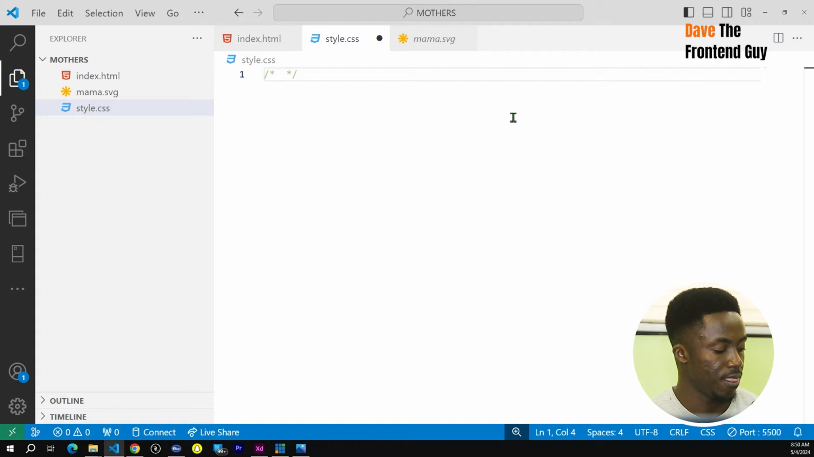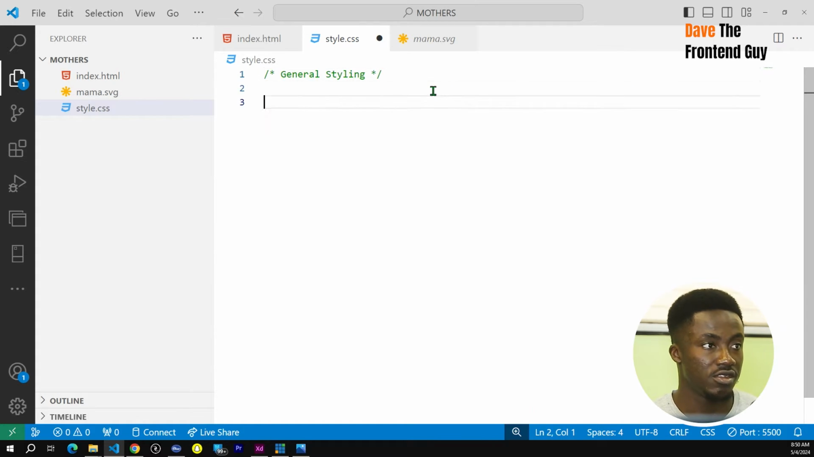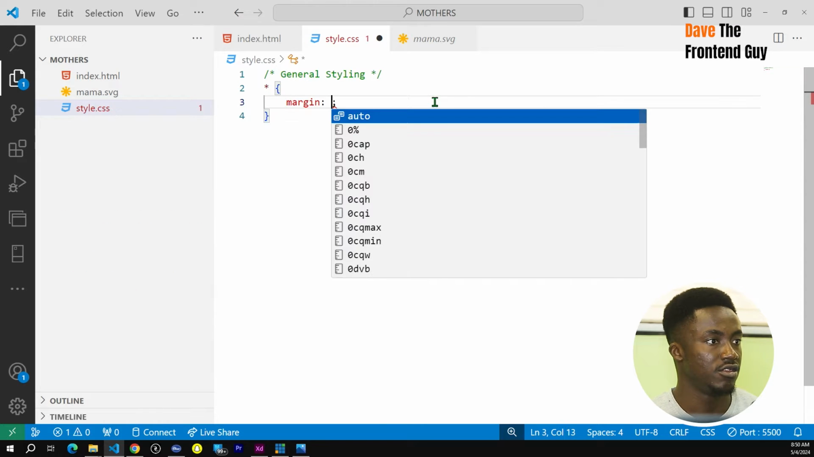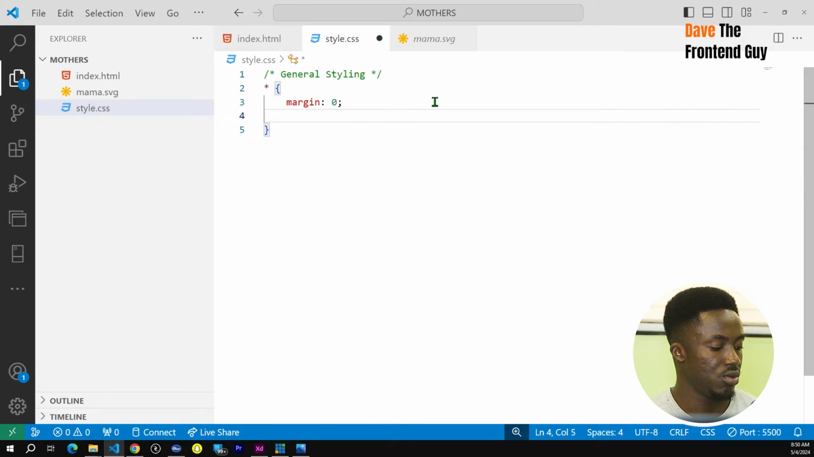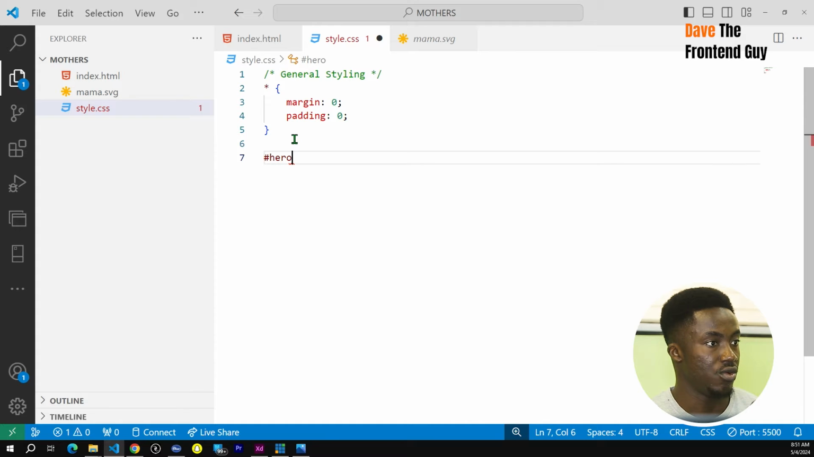But first off, let me do this general styling. Okay. So I want to override the browser's default values for everything. I want to say until I specify. So for everything, make the margin 0 and the padding 0 as well. Okay, good. Now that we have that out of the way, I want to also go straight to my hero. So that div with the ID of hero, which was actually section.